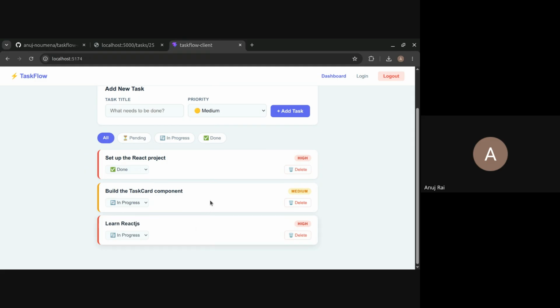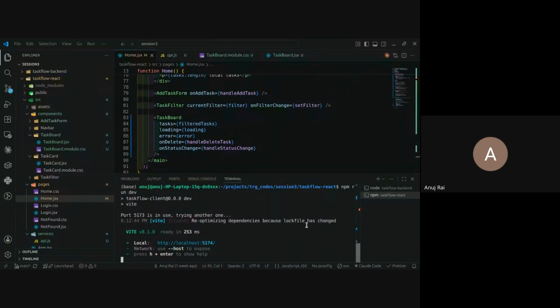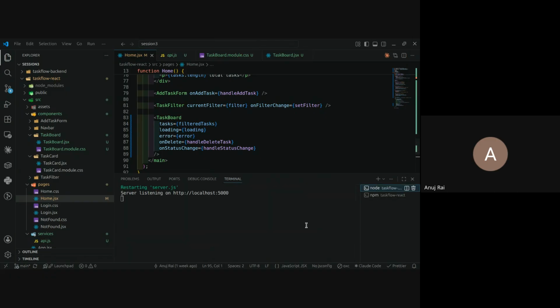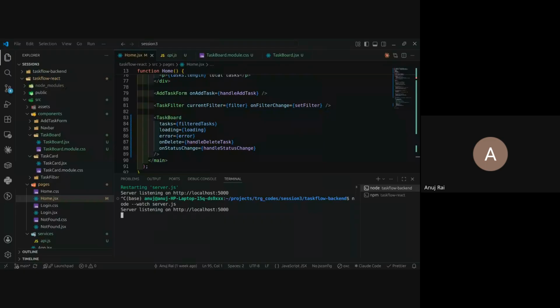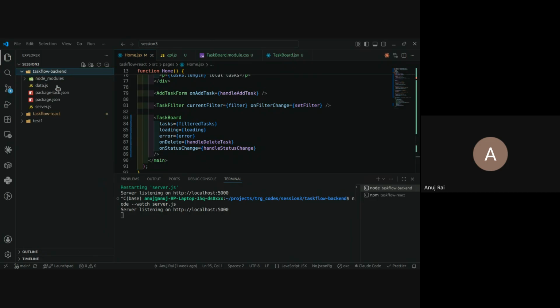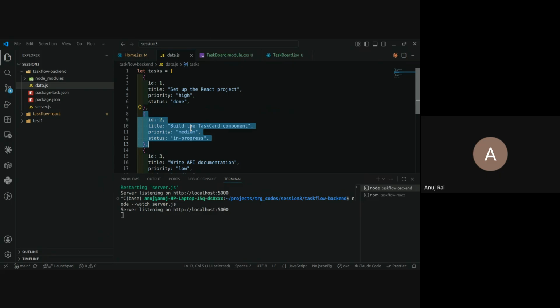Now the only problem here is that we are not persisting the data. If the server restarts, if I close the server and restart it, you can see this will go away. Why? Because on the server side, we have the default data set. We are reloading that and discarding whatever changes we have made. And in a real application, we don't do that. We don't store things in memory.